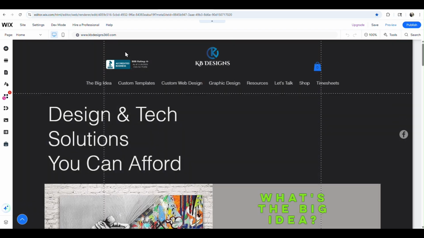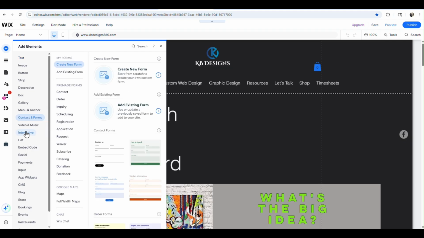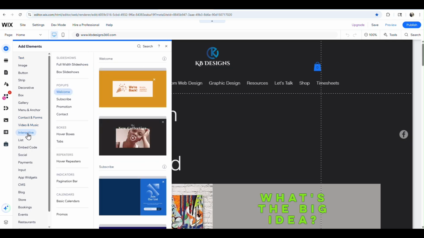So we're in here in our project, right? Let's show you how to get to the pop-ups first. You're going to come over here to add element. They actually just changed this from light boxes to pop-ups. So you're going to come here to where it says interactive, and right here where it says pop-ups, this is how you find them. This is if you don't have any designed yet or anything like that, this is where you go to find them.